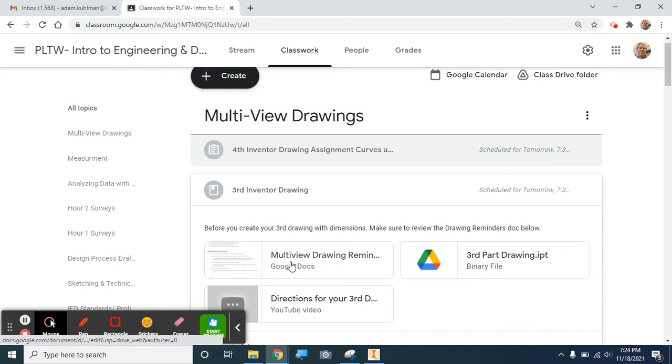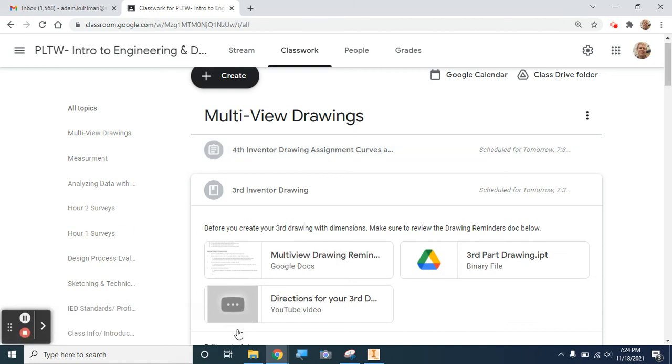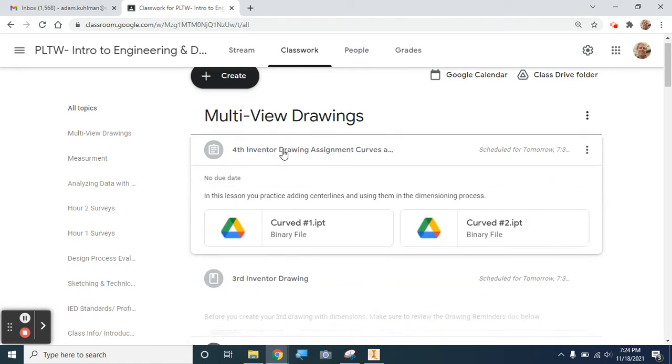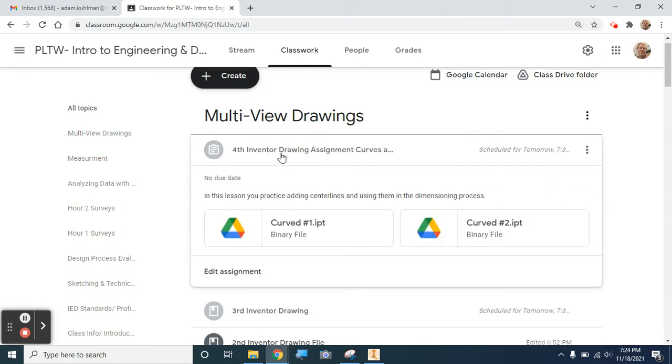Welcome back. We're doing more dimension drawings here today. We're going to take a look at number 4. And as you can see from our short little description in this lesson, you're going to practice adding center lines and using them in the dimensioning process.